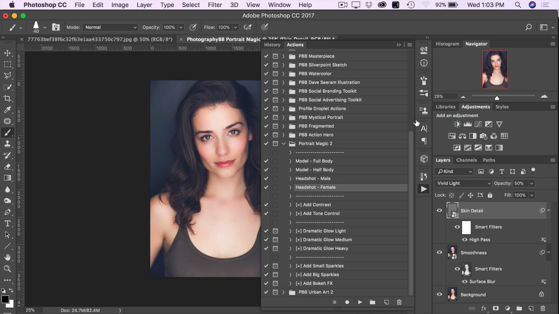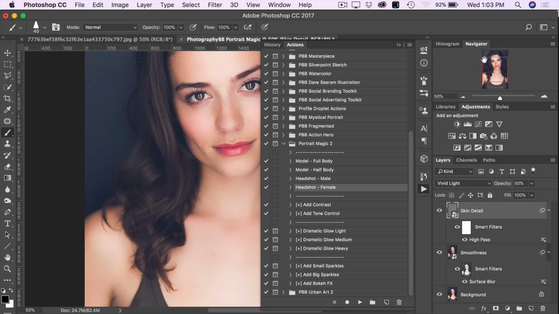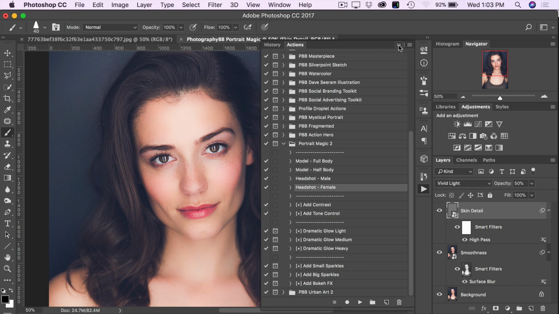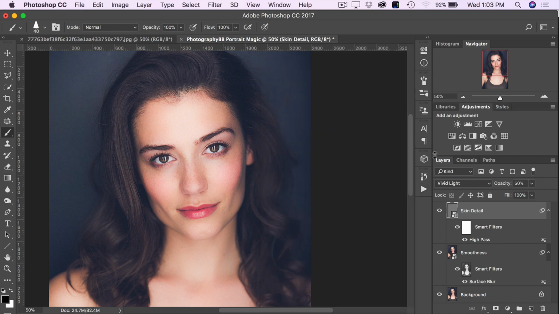So that is finished. Now we're going to zoom back in here to 50%, just to get a better look at what's going on. And we can close the Actions panel out of the way for now. And now we have some different layers here in the layers palette that we can play with. We have a skin detail layer, which is actually the sharpness of the skin texture. We have a smoothness layer, which controls the amount of smoothness of the skin. And the background layer is the original image.